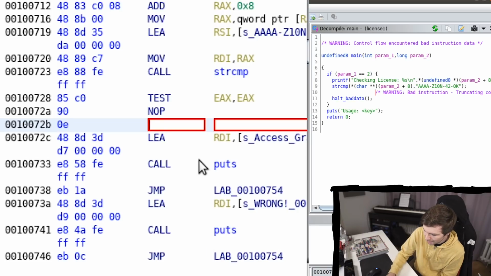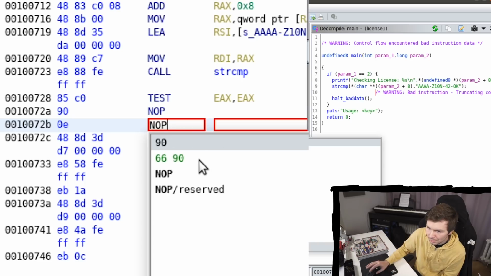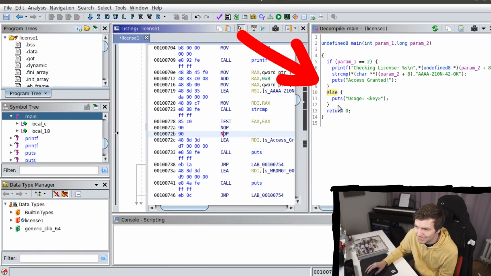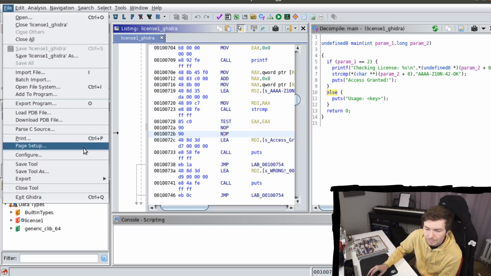Patch instruction. And so let's make that, I wonder, can I type? No, okay. So let's make this also just a regular nop. There we go. And now you can see also the decompilation update. Now it's just access granted. Cool. So let's see if we can also save this.